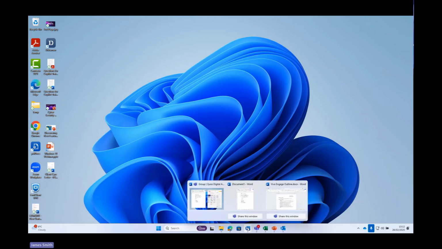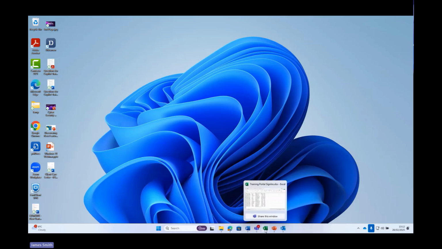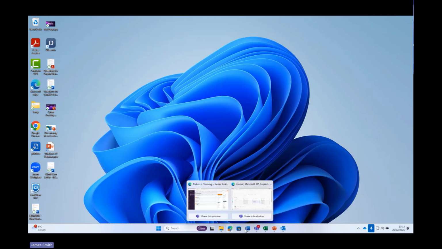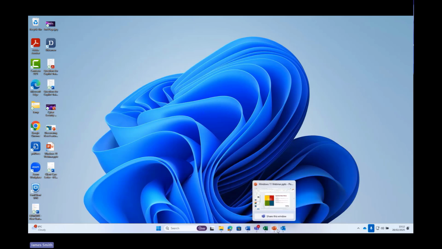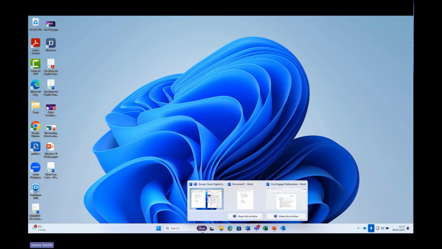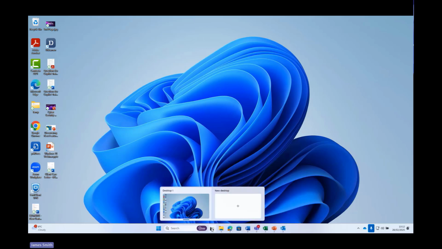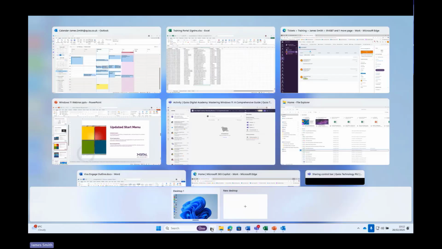I'm working with several Word documents. I've got Teams open. I've got an Excel spreadsheet. I've got a presentation. I've got Outlook open. So if I want to see the different applications I've got open, rather than just hovering on them at the bottom to see where they are, if I go into Task View, Task View will show me all of the applications that I've got open currently.